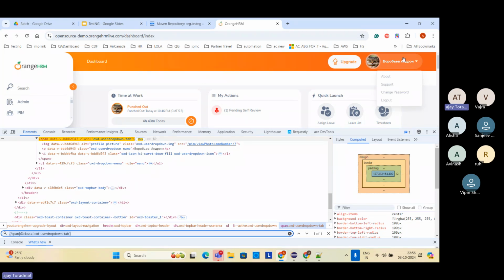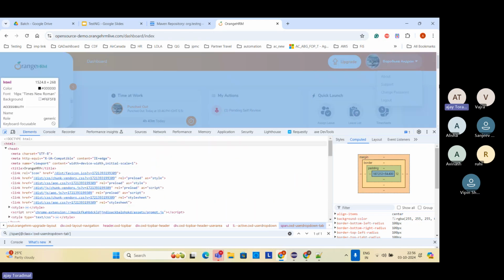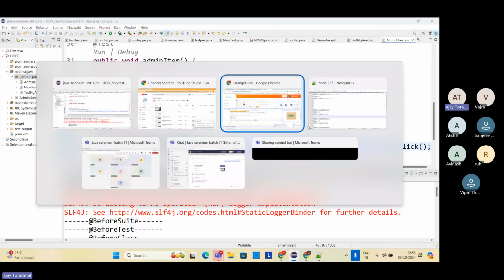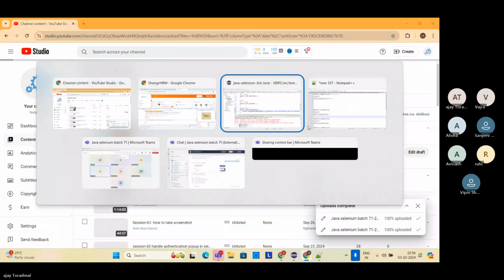Right. So once I clicked on this particular thing, what do I need to do? I need to click on Logout. Let's try to inspect the logout. So logout is the link. So shall I say link text? Driver link text, right?